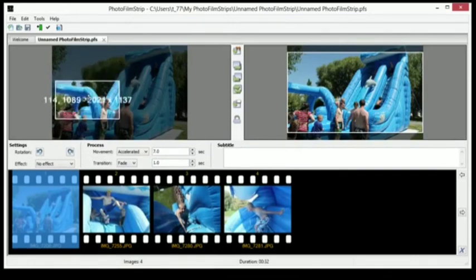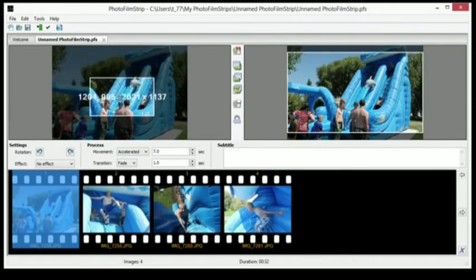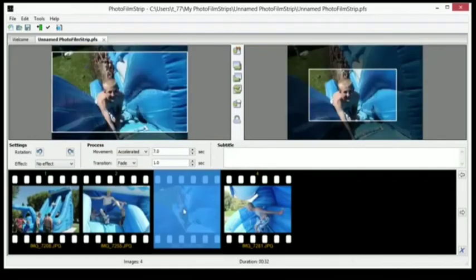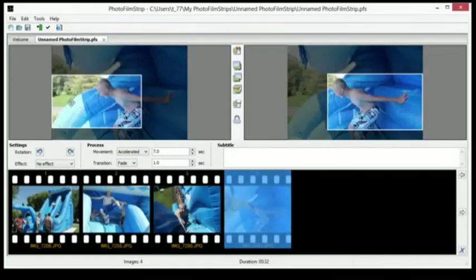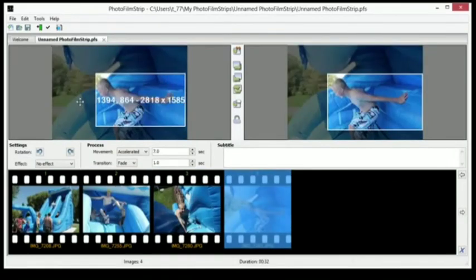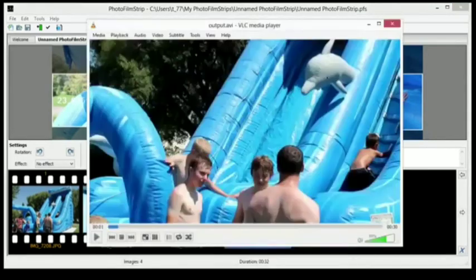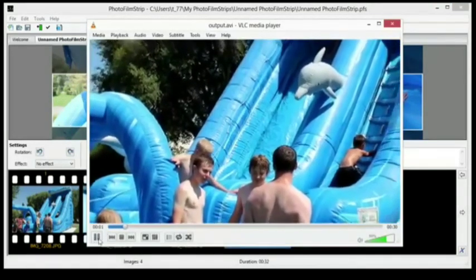Okay, this last one, Photo Film Strip, is actually just for doing picture videos. So what you do, you set these boxes to a certain size, so I have like a 16:9 ratio, like a widescreen ratio, and then you set them on each of these pictures, and then it'll pan from this side to this side over here. And I'll show you a little rendered video that I did of this to kind of show you what I'm talking about.